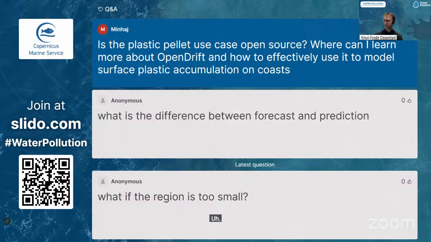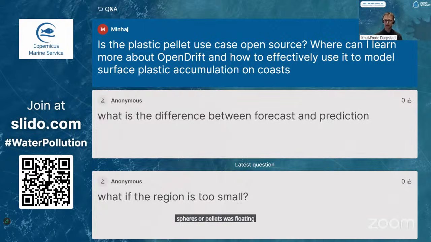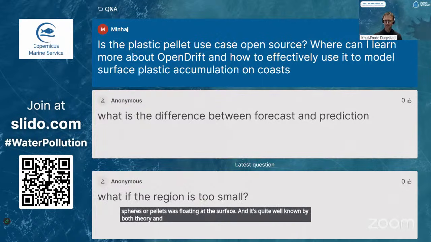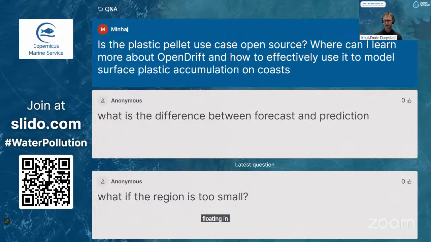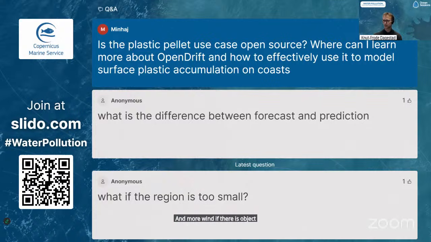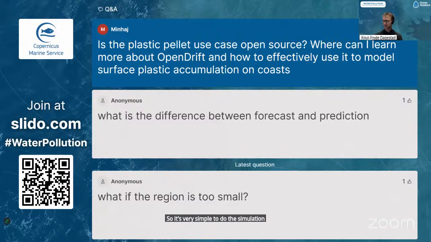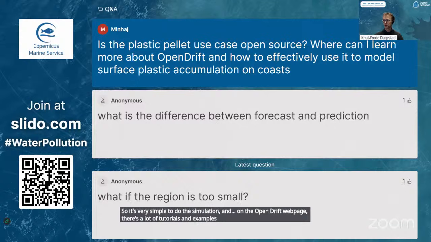Yeah, so this plastic pellet use case is actually very simple because in this case, we just assume that the spheres or pellets were floating at the surface. And it's quite well known by both theory and experiment that anything floating in the ocean would drift with, as a rule of thumb, the current plus 3% of the wind. And more wind if there is an object, for example, small plastic boats that stick out of the ocean. So it's very simple to do this simulation. And on the OpenDrift webpage, there are a lot of tutorials and examples that can be adapted to specific needs.